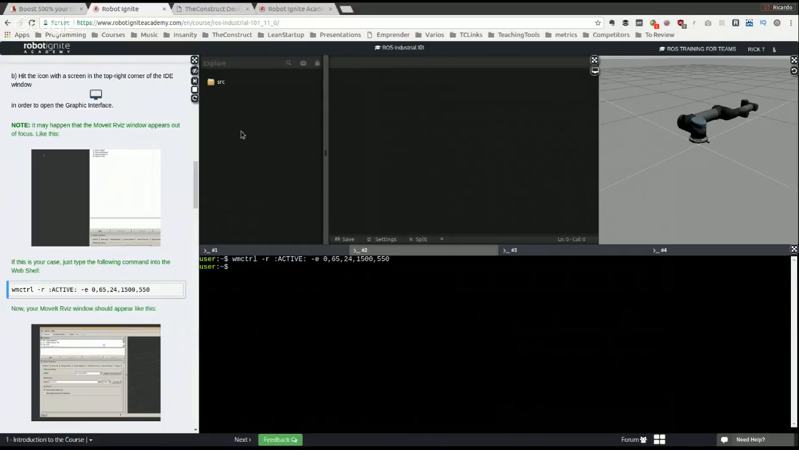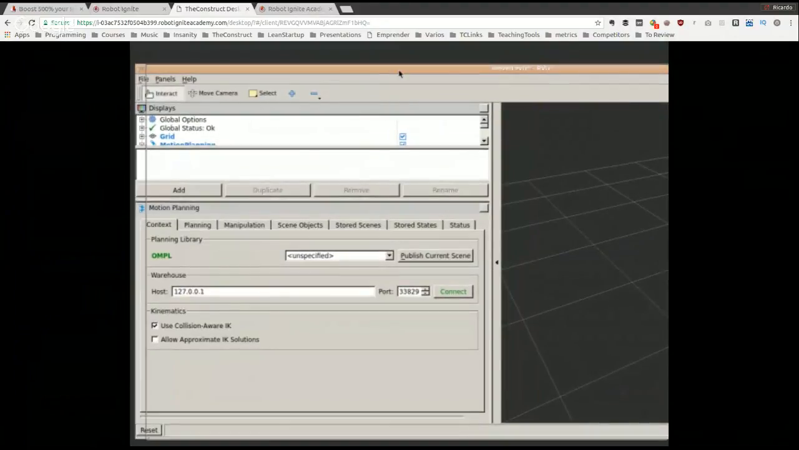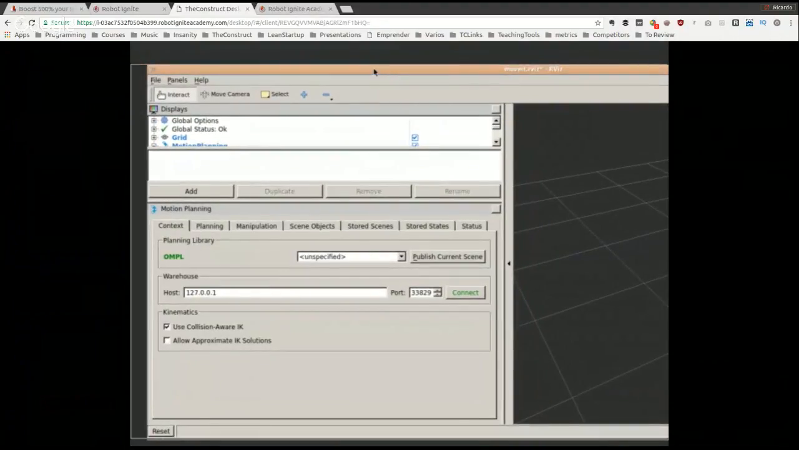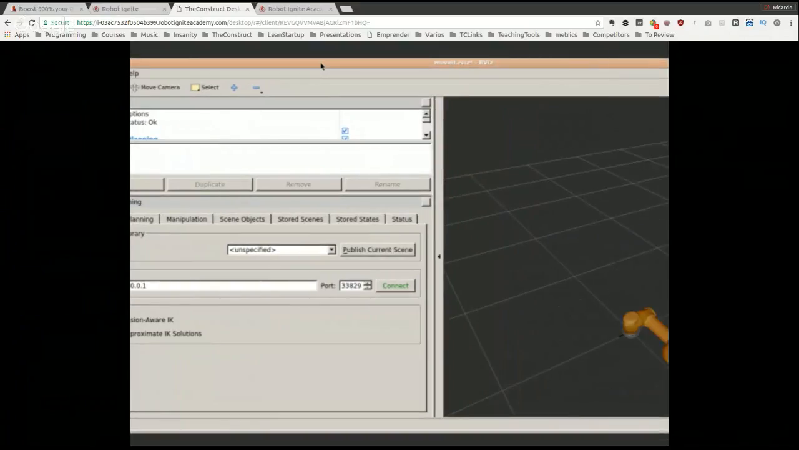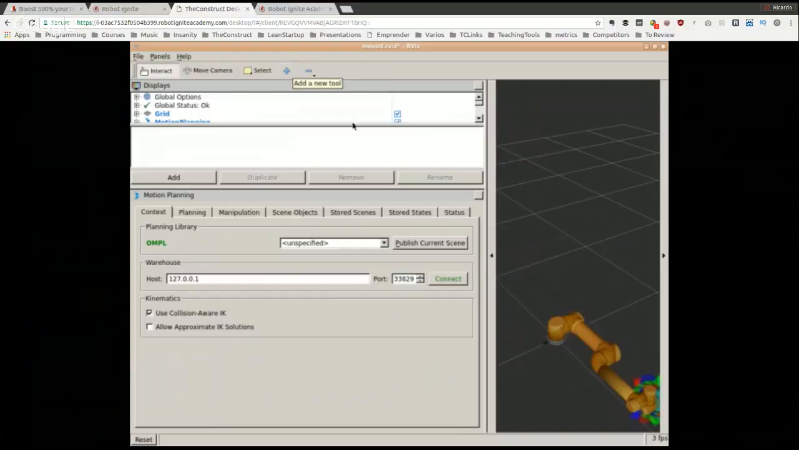By doing this, we can see that now if we go to the tab that opened, RViz is more or less in the middle of the window. In case you want to adjust it completely, you can move it up to the corner and press this button here, or you can just double click on the title of the window. Double click and it automatically adjusts. Great. So far, so good.